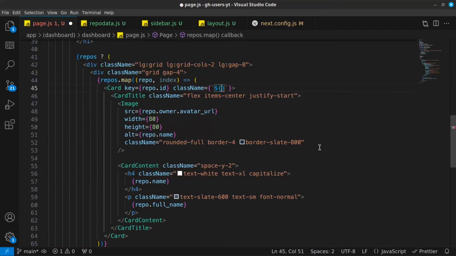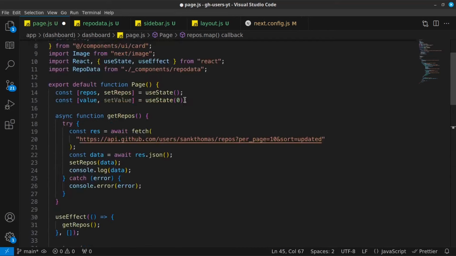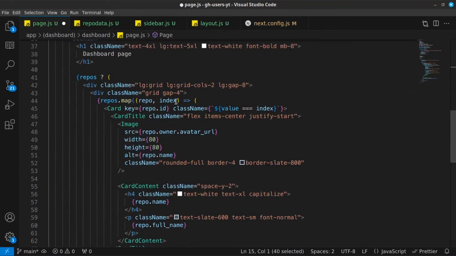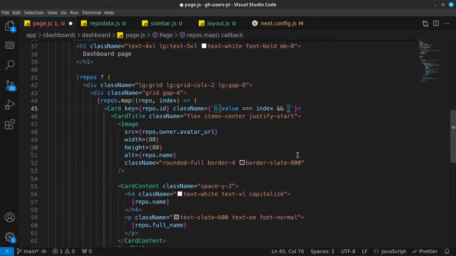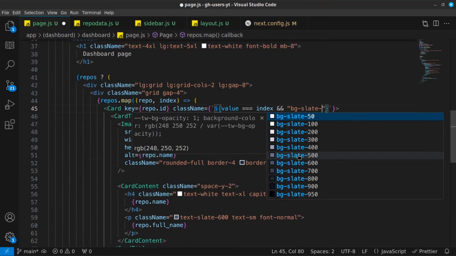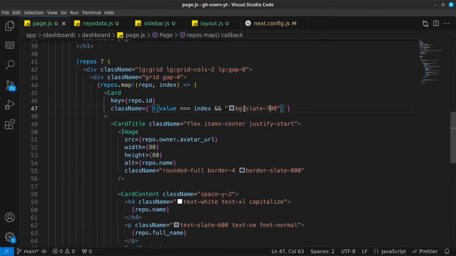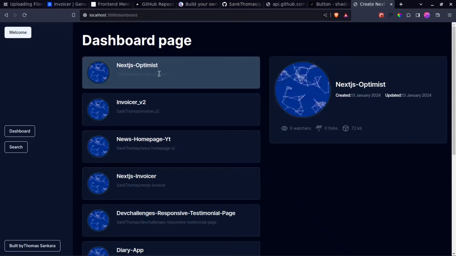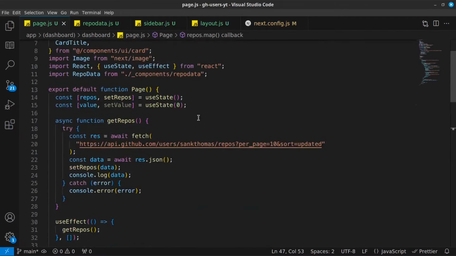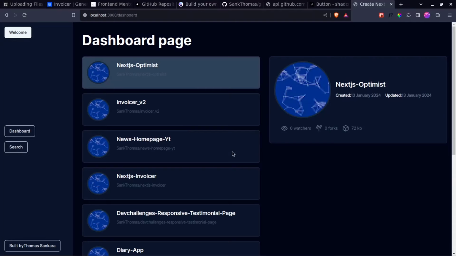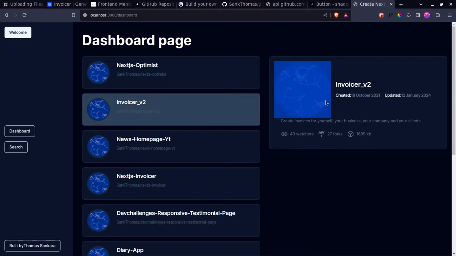And we're going to say that when the value is equal to the index, meaning our state value, when this one is equal to the index of the card that we click on, when this evaluates to true, then we want to add, oops, that's not the correct place. So when this evaluates to true, we want to add a class called bg slate 700. And what you'll notice is this. So now this is evaluating to true, meaning we're on the first card. So that means that if I change this into 1, then it should now highlight this one. And you can see that even this changes, right?